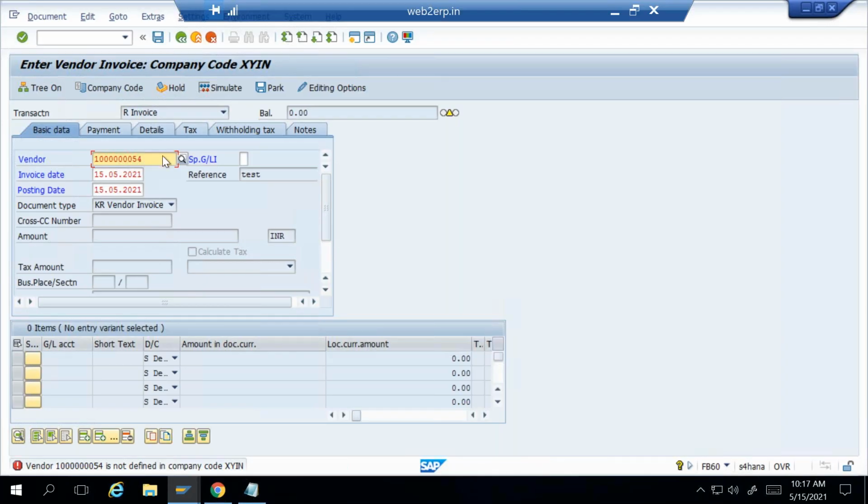So there are many validations which automatically take place in the SAP system. These are system-defaulted validations. The system will not allow you to enter the wrong vendor. The system will not allow you to enter the wrong invoice date. The system will not allow you to enter the wrong GL. The system will not allow you to go ahead with the transaction without providing the mandatory fields. These are all validations which are already there in the system.